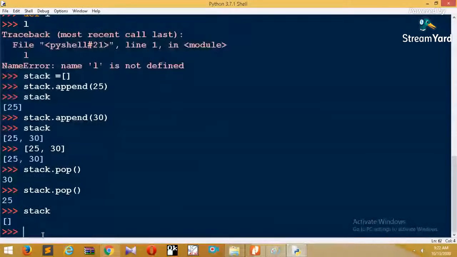So the concept, I think, is clear: when we do the push operation, it is done from the top position, and when we do the pop operation, that means extracting, deleting or removing, it is also from the top position, the topmost position. So I think today's part is clear.